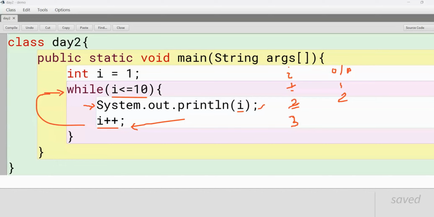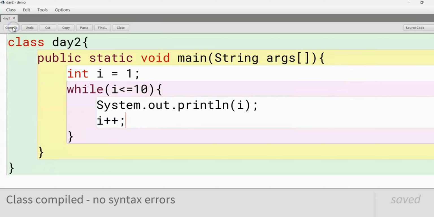So what's happening? It's like a circle in the while loop, where only once the condition is terminated will it come out of the loop and execute the rest of your code. Until then, it will keep rotating inside this particular circle, testing the condition, printing your body section wherein you have mentioned your code, and incrementing side by side. Fine, so that's how the whole while loop works. Now let's try to compile this and check it.